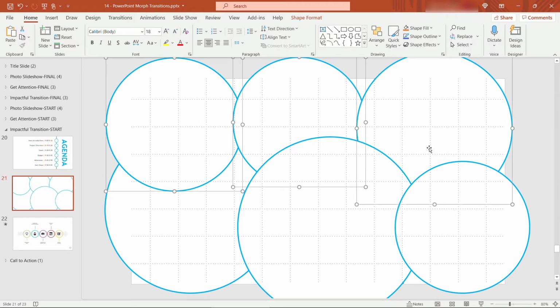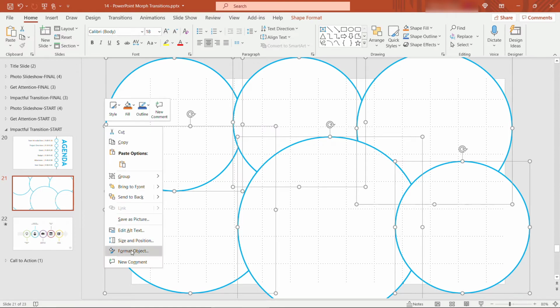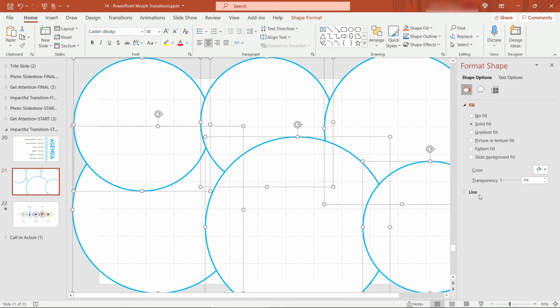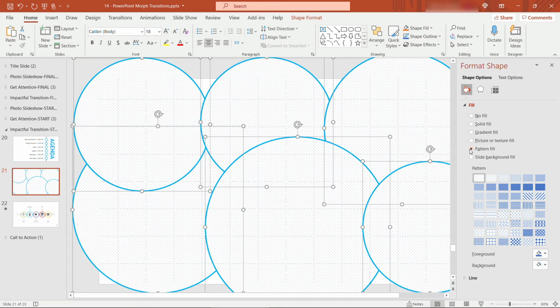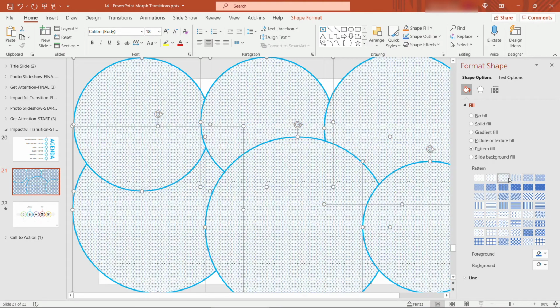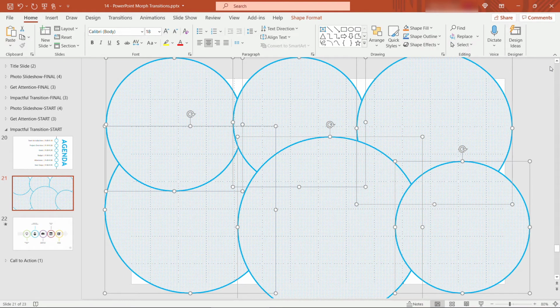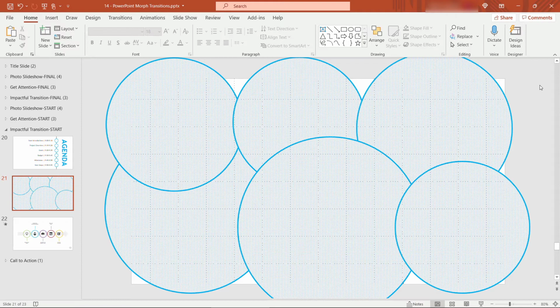Let's just go add a little bit more interest to these, though. I'll select everything, format object. Let's see what we have for pattern fill. And you can choose whatever you'd like. Let's try this, just for a little bit of contrast. Perfect. All right, the last thing we need to do is to add the morph transitions.